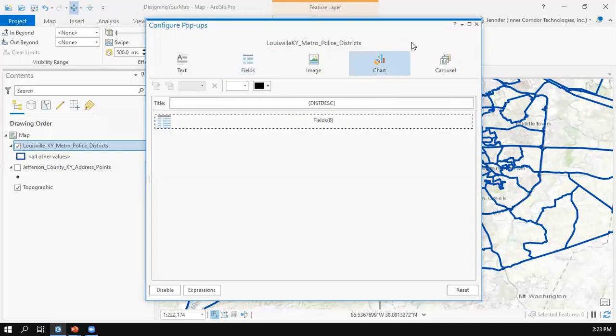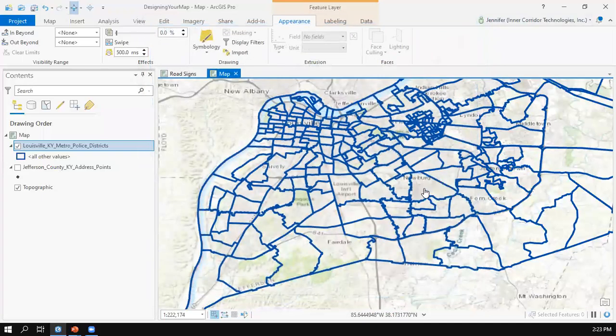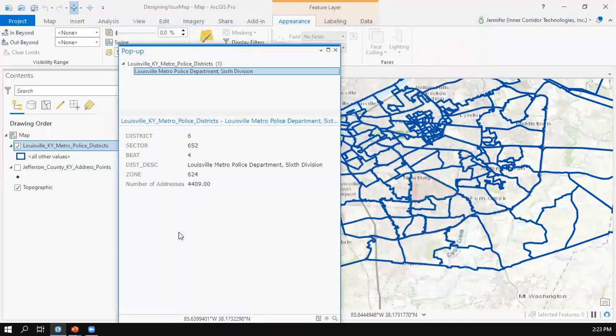So that's all it takes. So now I'll close this guy up, and when I click on a polygon, it gives me the number of addresses in that polygon. Even though they're not visible, right, they have to be on the map.